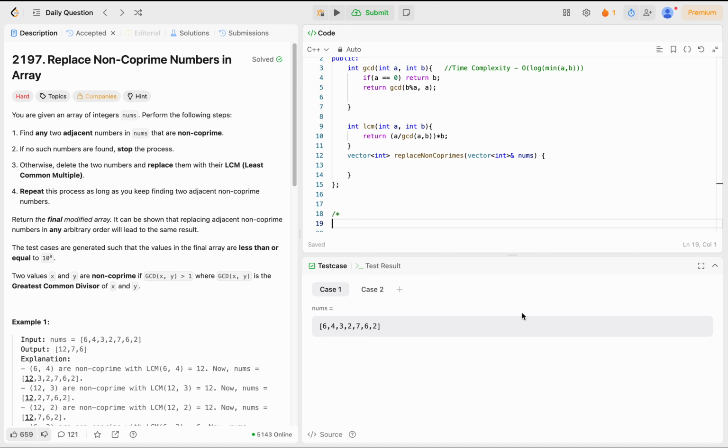In this video, we will discuss LeetCode problem number 2197, which is Replace Non-Coprime Numbers in Array. First, let's understand what non-coprime numbers are.